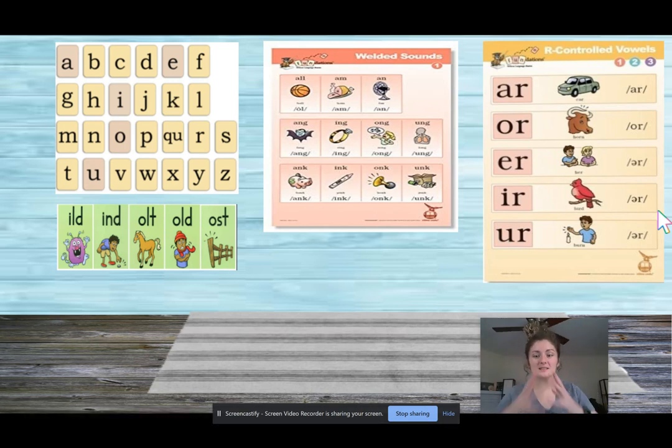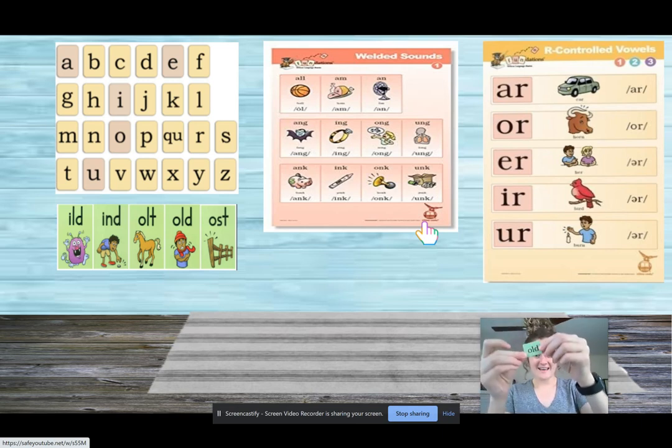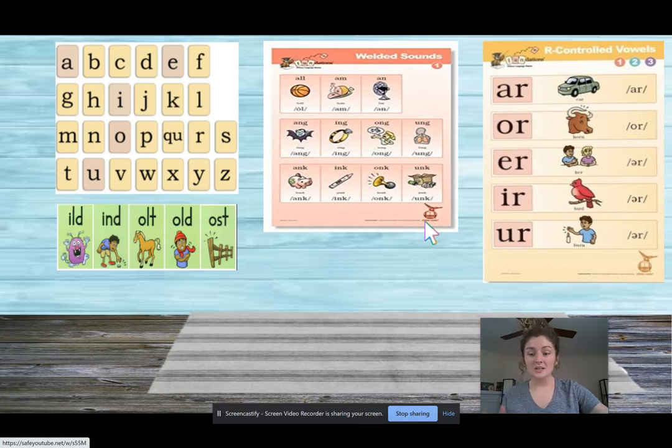So we are going to be talking about some new glued sounds this week, and they are right here. They're going to be like our other glued sounds when we see them, and they're going to be on green tiles. So we're going to go ahead and get started. We're going to do some drill sounds first, and then we're going to do our glued sounds that we know and our R controlled vowels. So let's get started. I'm going to say it, and then you repeat it after me.